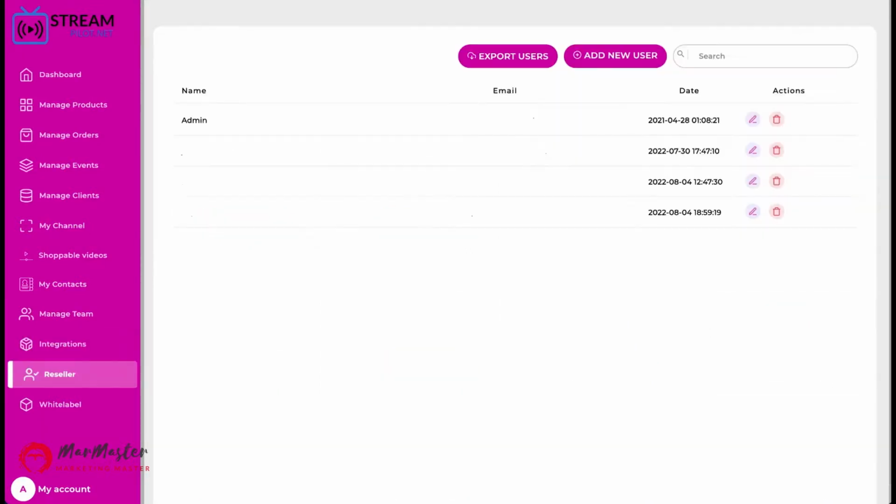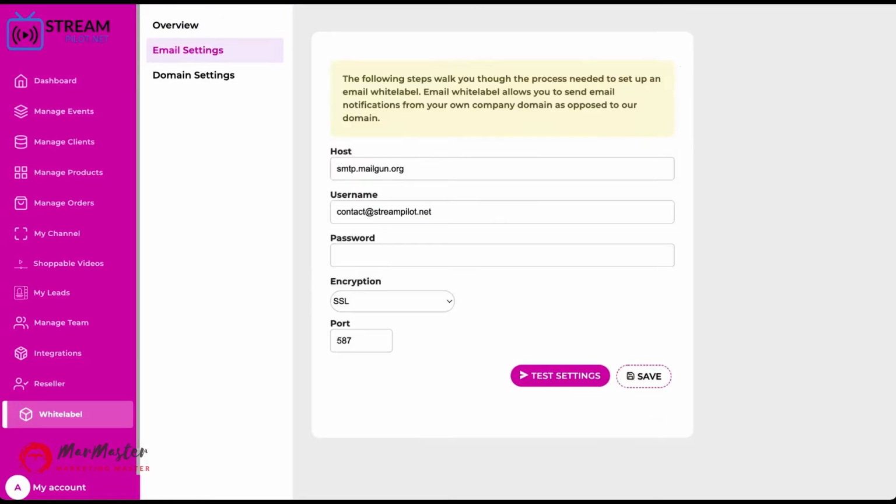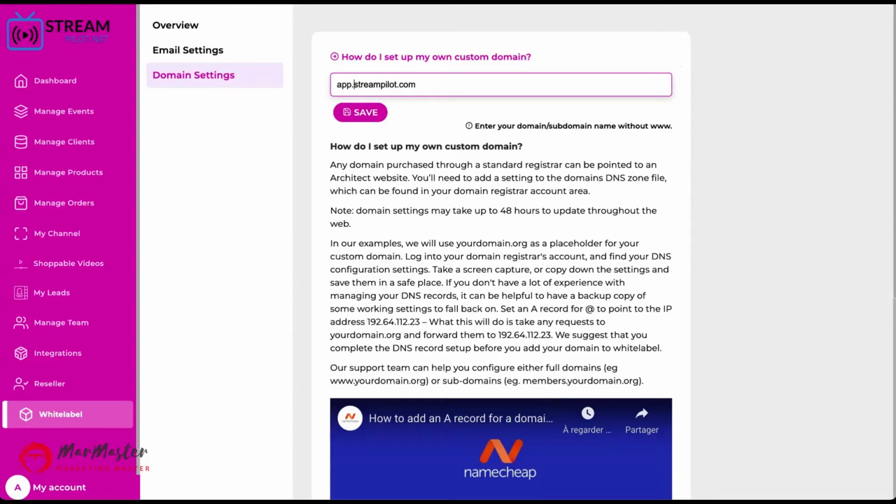The reseller program offers extra benefits to resell StreamPilot solutions. Next is White Label. An overview tab keeps everything organized. Add your own brand name plus change the theme color, logo, and favicon. Next is email settings. Follow the steps to set up white label email, which allows email notifications from your own company domain. And finally, domain settings adds your own domain or subdomain name.